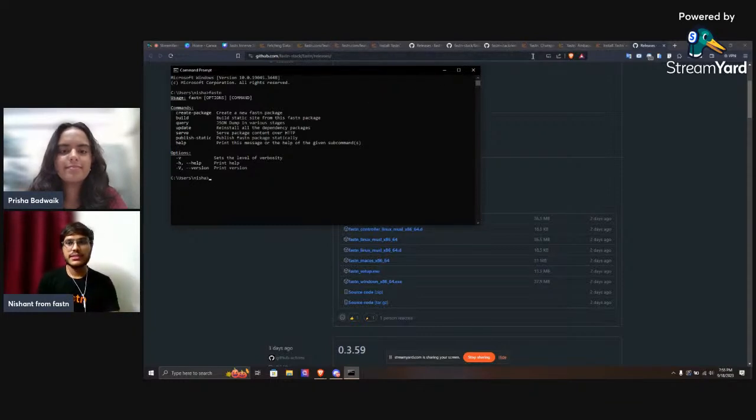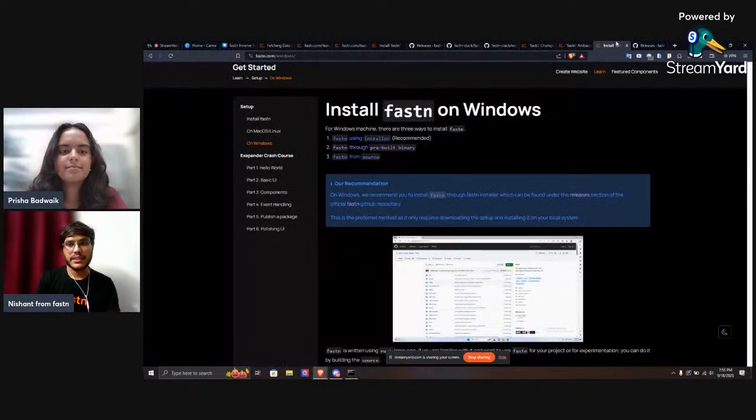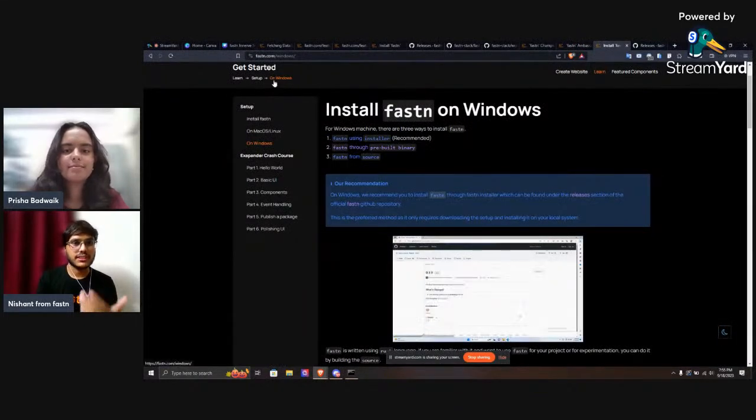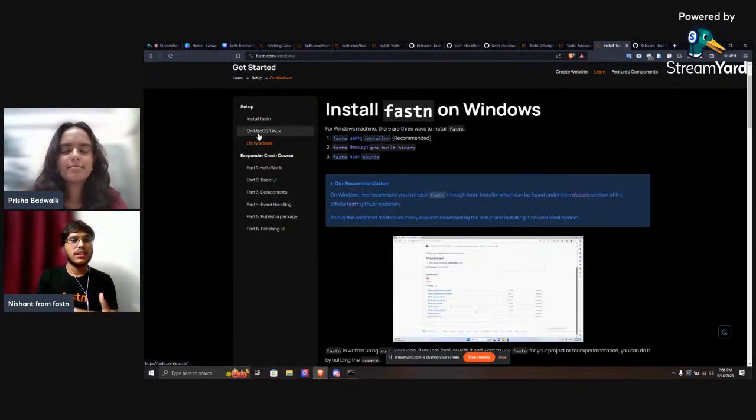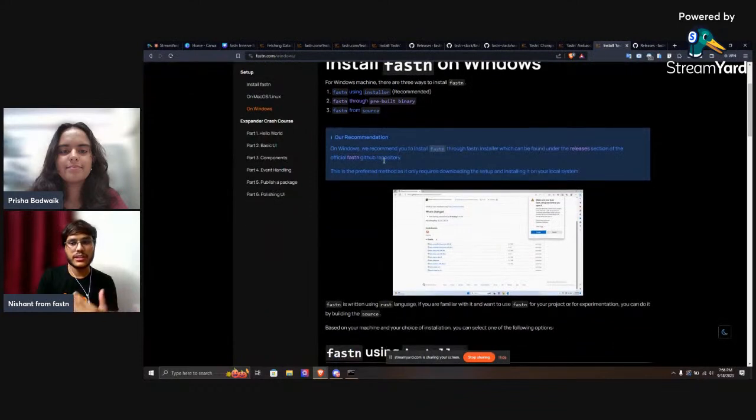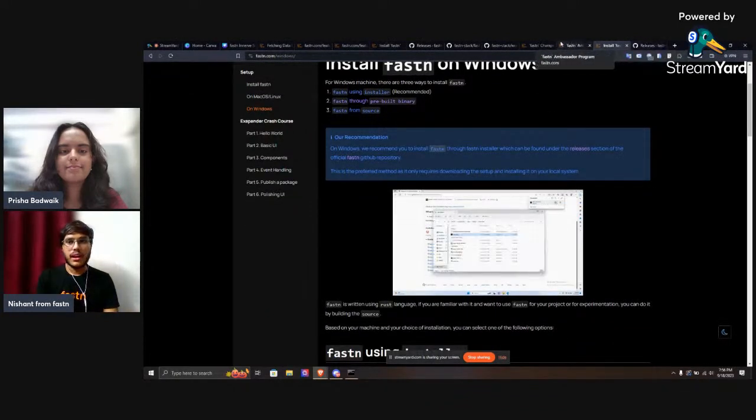So first I'll recall the steps again. You have to go on fastn.com/install, pick your OS, and after that go on the releases section, or if you are on Linux or Mac OS, you can directly install it via the script. Alright, and we are done with the installation.